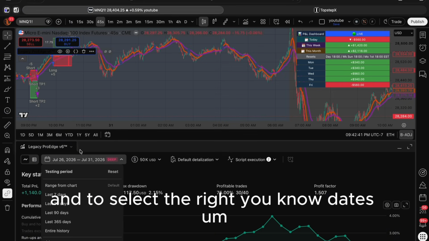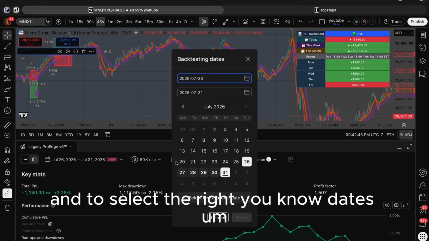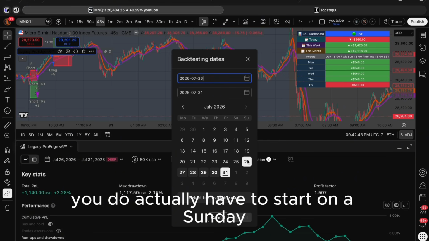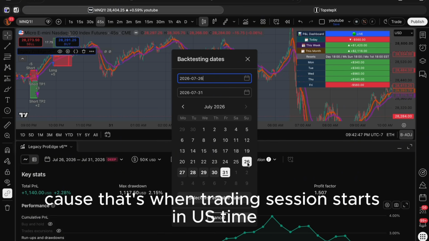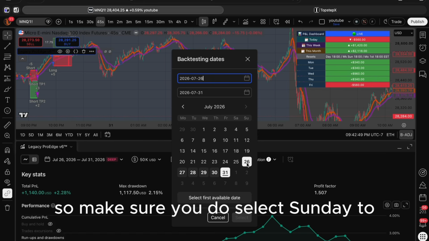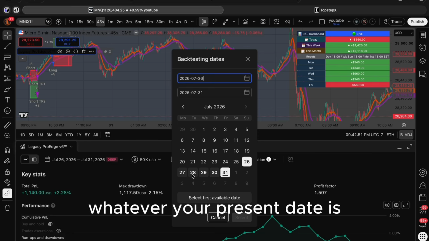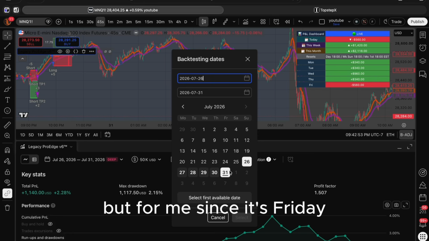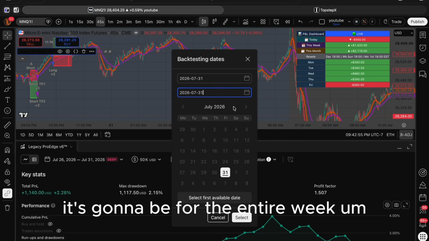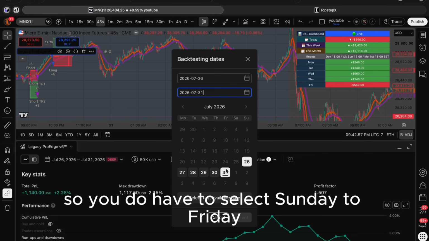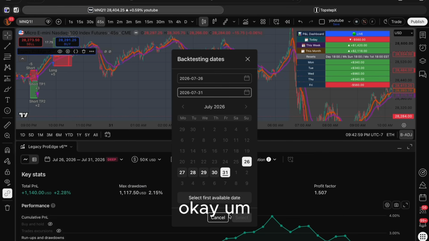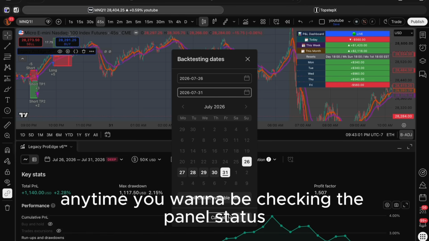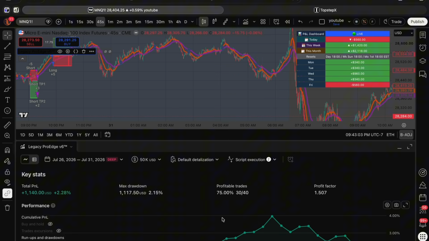And to select the right dates, you do actually have to start on a Sunday because that's when the trading session starts in US time. So make sure you do select Sunday to whatever your present date is. But for me, since it's Friday, it's going to be for the entire week. So you do have to select Sunday to Friday, okay? Anytime you want to be checking the P&L status for the week.